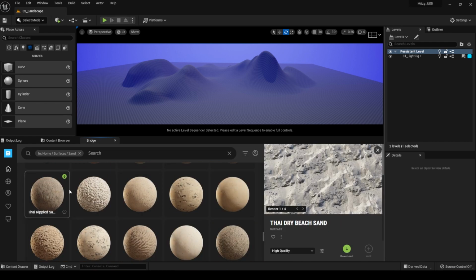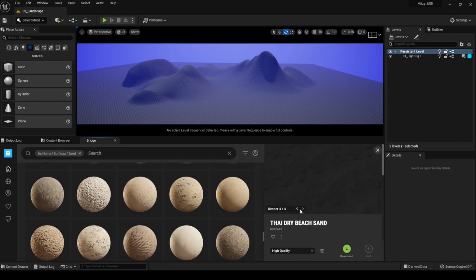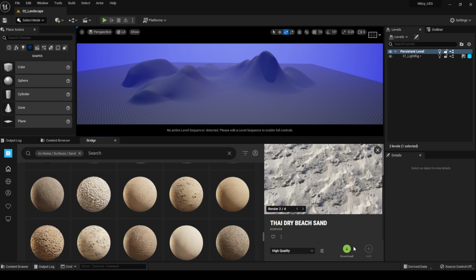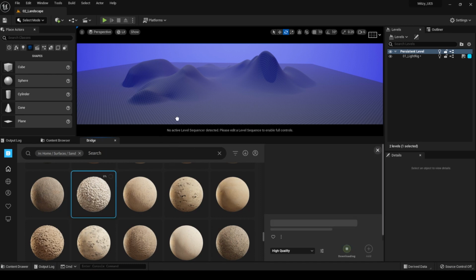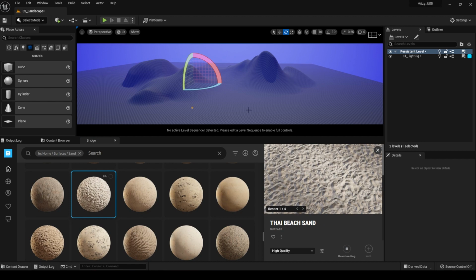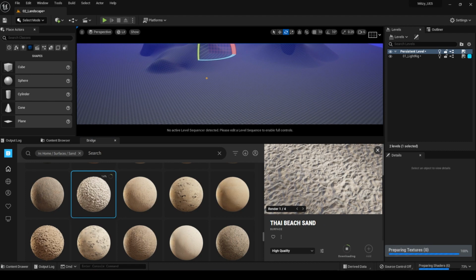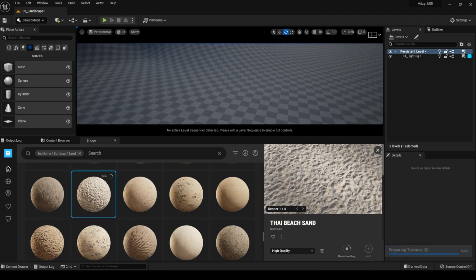So let's do this one. If you click on it, you'll get a little bit close up of it that you can kind of go through the images. You can download it here and then add it to your project. You can also select it here and drag it out to your world, and it will actually kick off the download for you. So you can see if we get close to this, it's like a little shader ball.